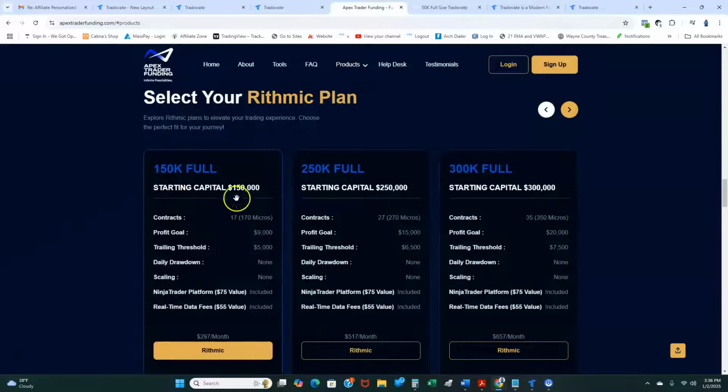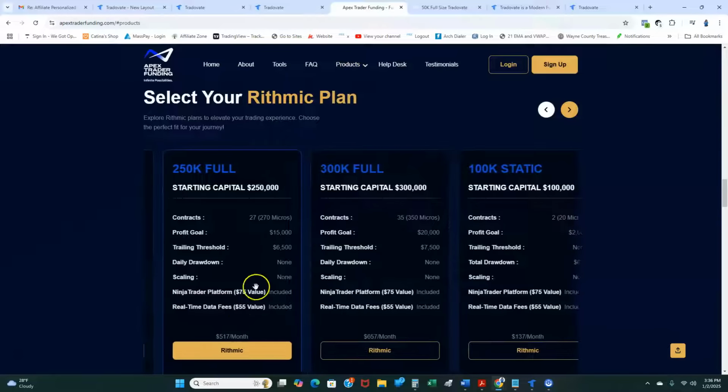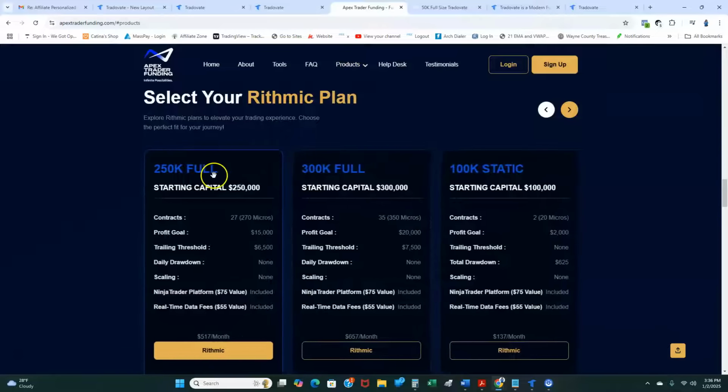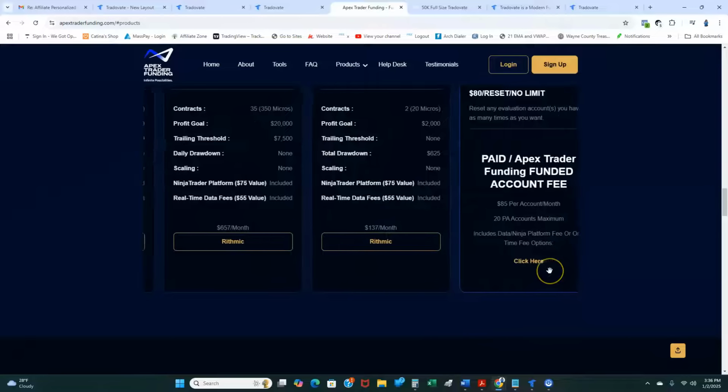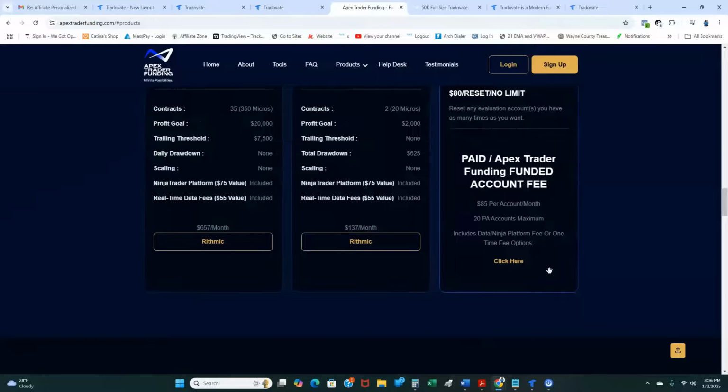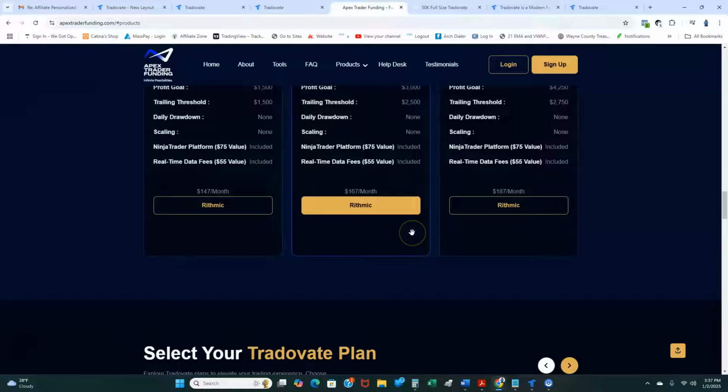So they have a 150K account. As you can see right here, a 250K account is $500. All of this stuff is 80 to 90% off almost all the time. And once you pass the evaluation and you're ready to move forward, you would pay this $85 fee. I thought it was $100 and something, but it's a one-time fee that you pay once you pass your evaluation.